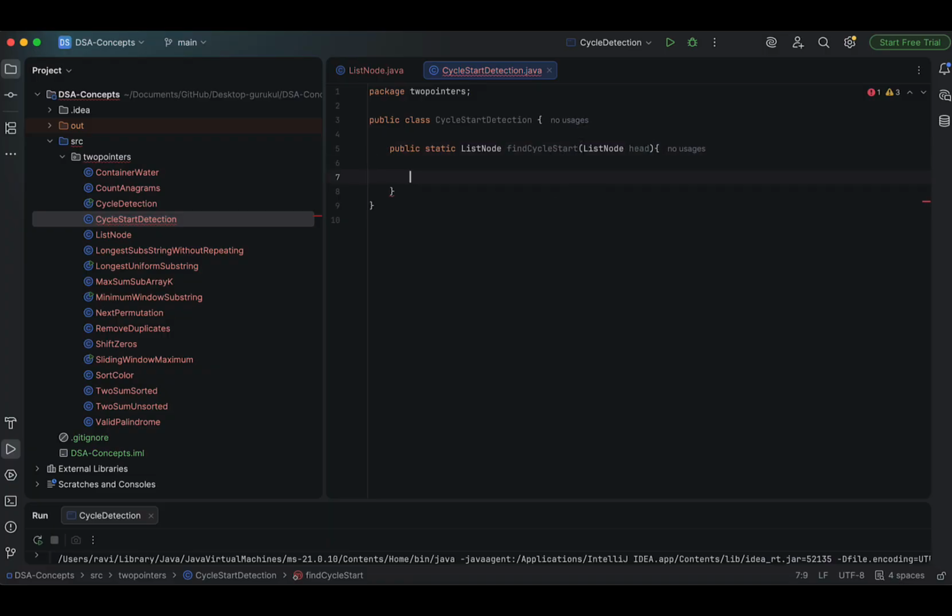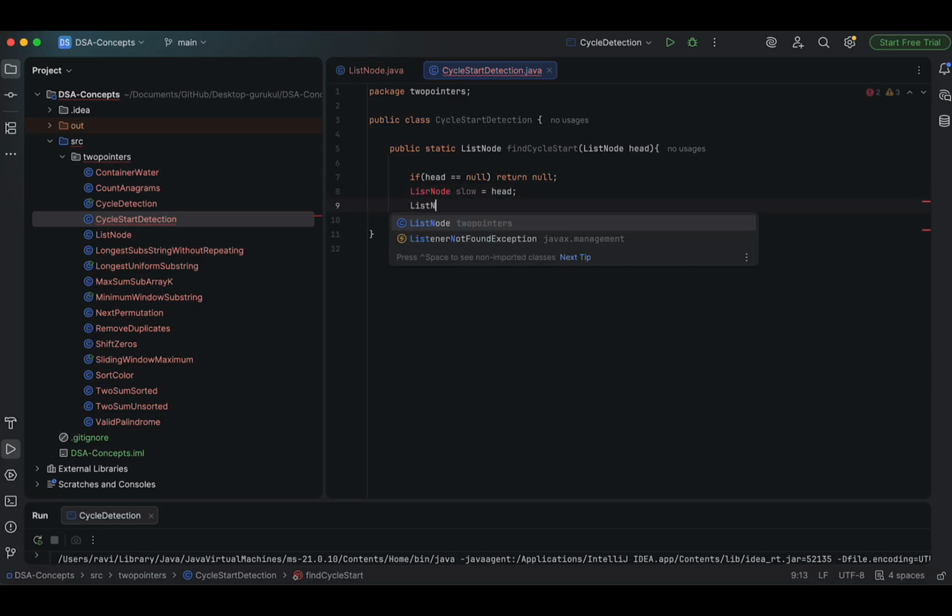So what I'm going to do first is check the edge case where head is null or not. If head is equal to null, it means there is no node, so I can't do anything, so I'm going to return null. It's a simple one. Now I'm going to create two variables, slow and fast pointer. ListNode slow, starting from the head, and ListNode fast, also starting from the head.